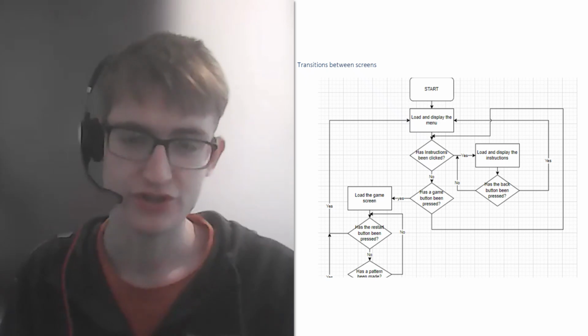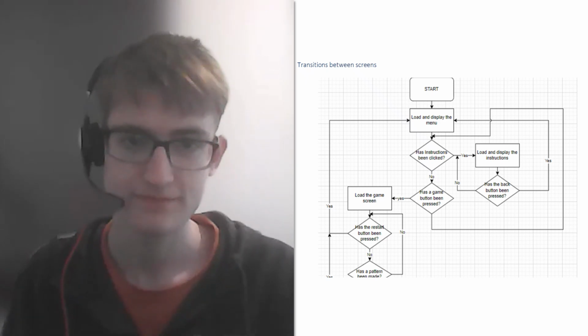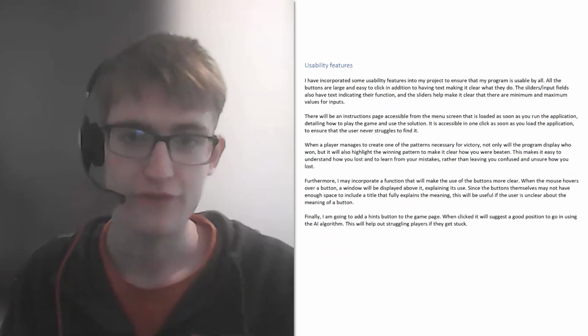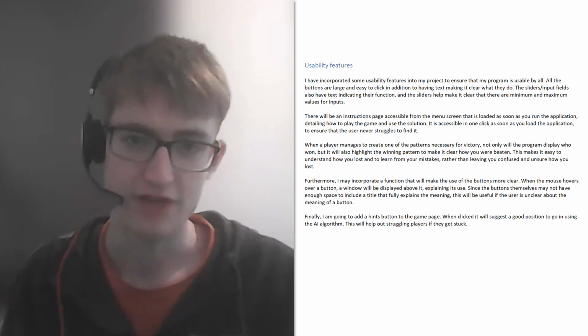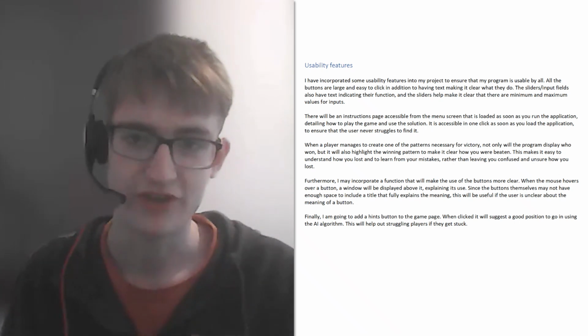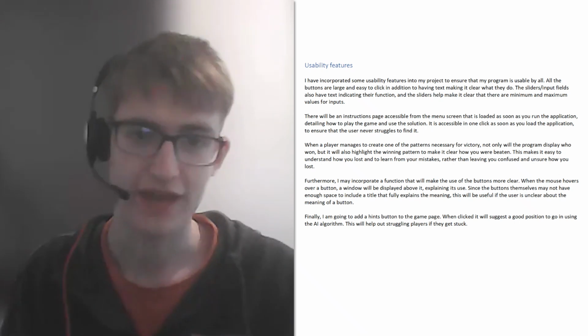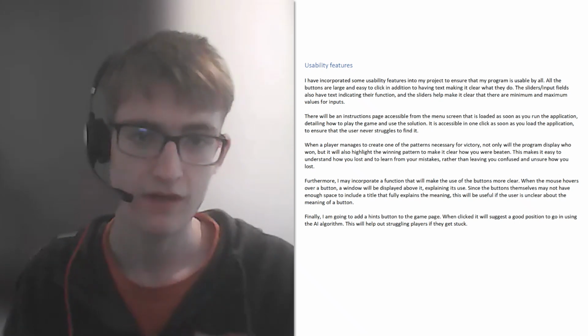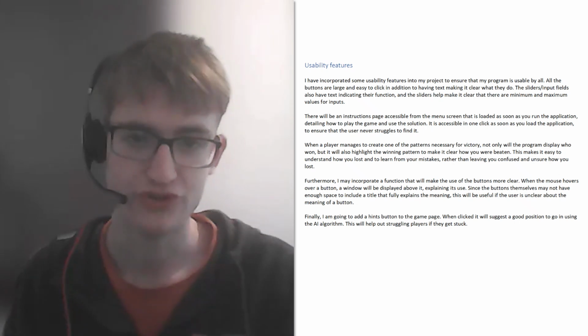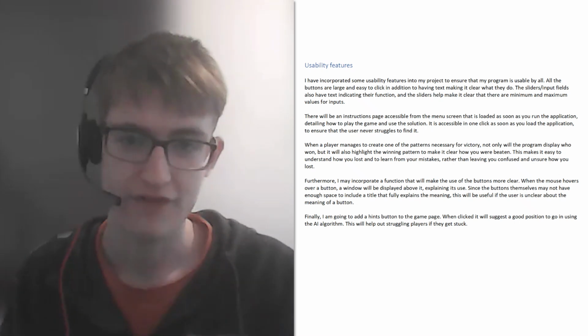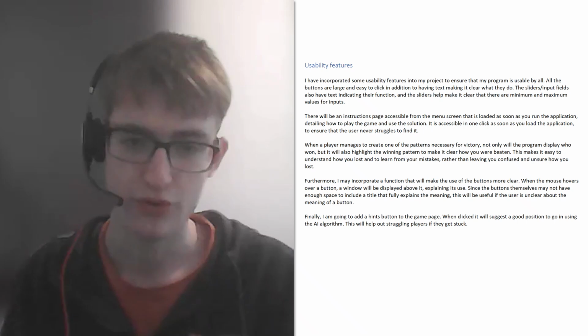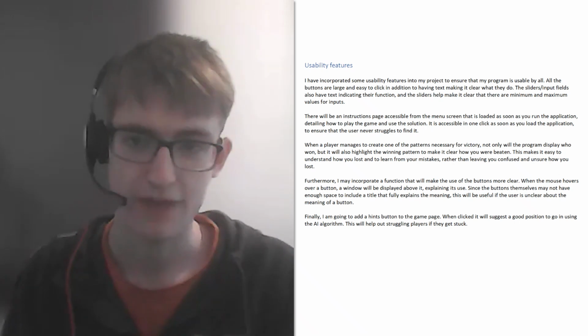Then we've got a flowchart to show the transitions between the different screens. And I wrote a few paragraphs detailing the usability features of my design. These include things like large buttons, use of sliders to enforce sensible minimums and maximums, and highlighting the winning pattern in the game so you can tell how the game was won or lost. I then get some stakeholder input to assess their thoughts on design. I won't describe this any further as I already have a separate video on stakeholders, so go and check that out if you want more detail.